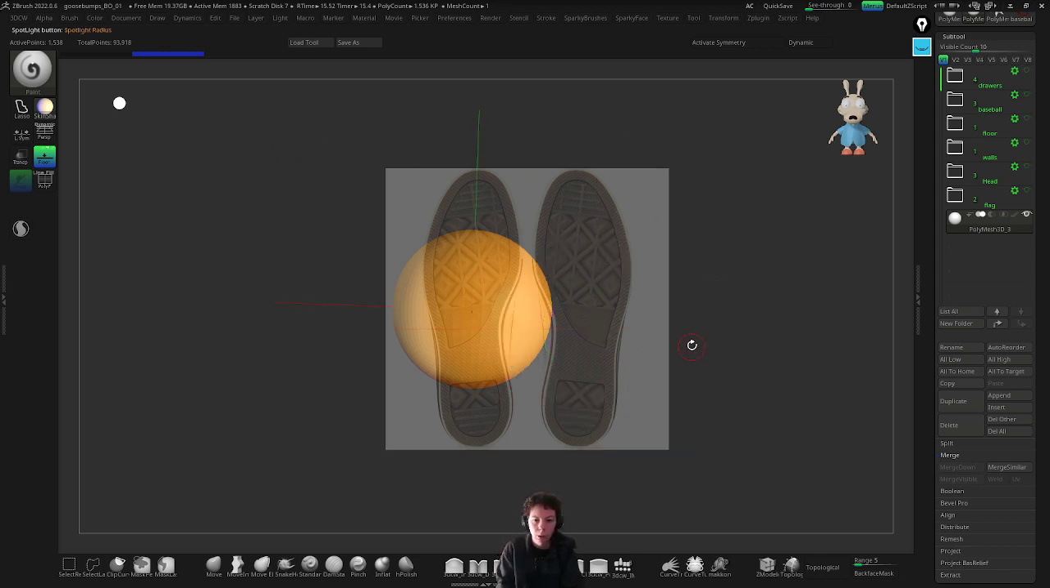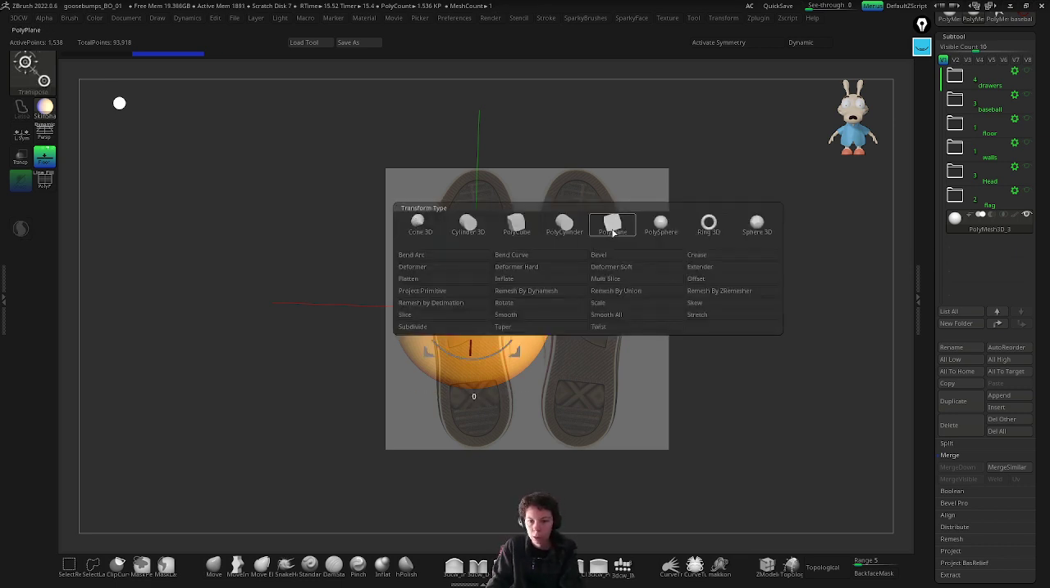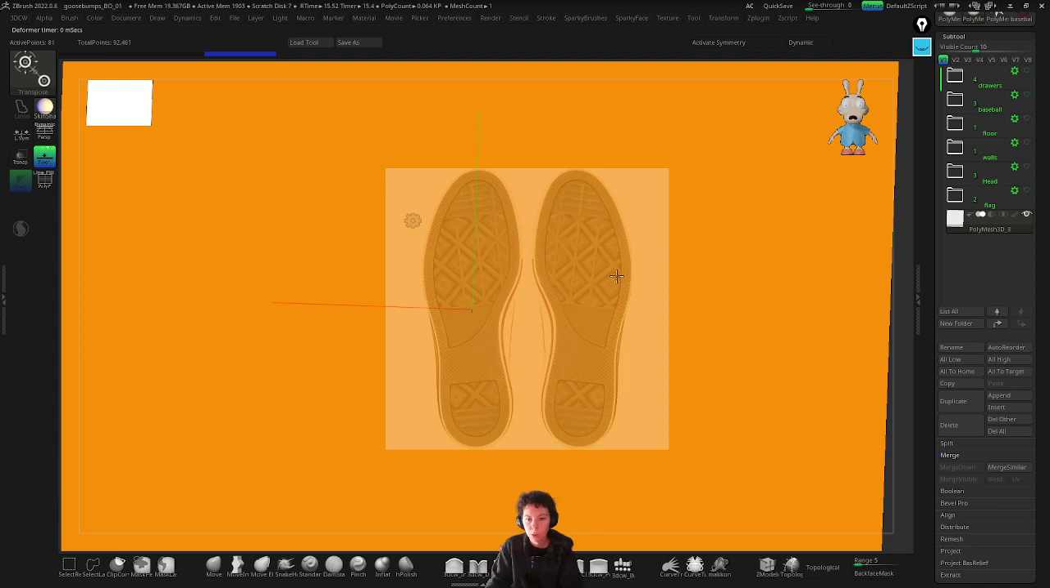I don't want this to be a circle. What I want it to be is a plane, maybe. Plane. Wow, it's so huge!